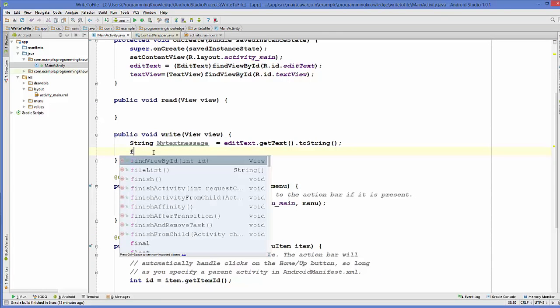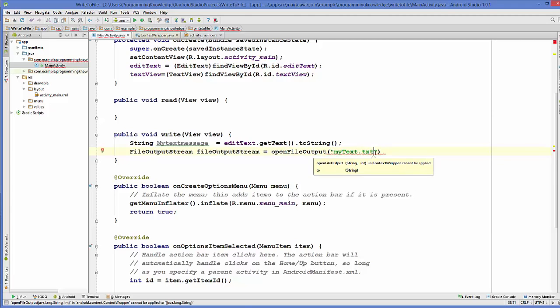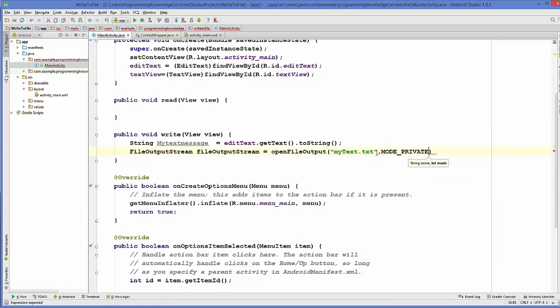Okay, now I'm going to create an instance of FileOutputStream, which we can use to output to our text file, right? So FileOutputStream, the object name is equal to openFileOutput, and then give the name to your text file, for example mytext.txt, and then give the mode. For example, I am going to give mode private. This mode private indicates that no other app can use this file other than your app. So it's private to your app.